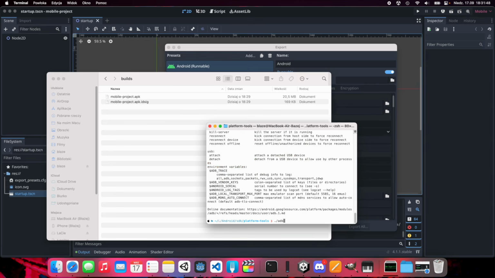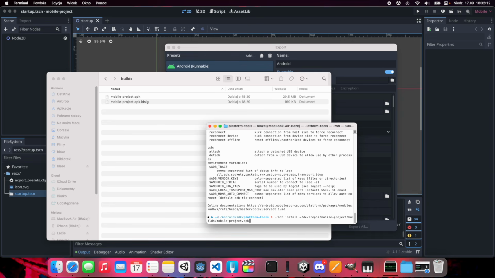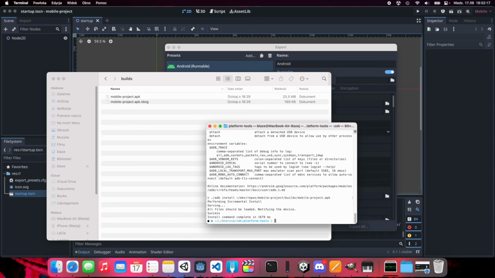So to install our APK, we need to run ./adb install and specify the location of our APK. In my case, it's in the home folder, dev repos, mobile project builds, mobile-project.apk, and when we hit enter, this APK will be transferred to our phone. This will not take long because it's a really small APK. And now I will show you on my phone how I run this.